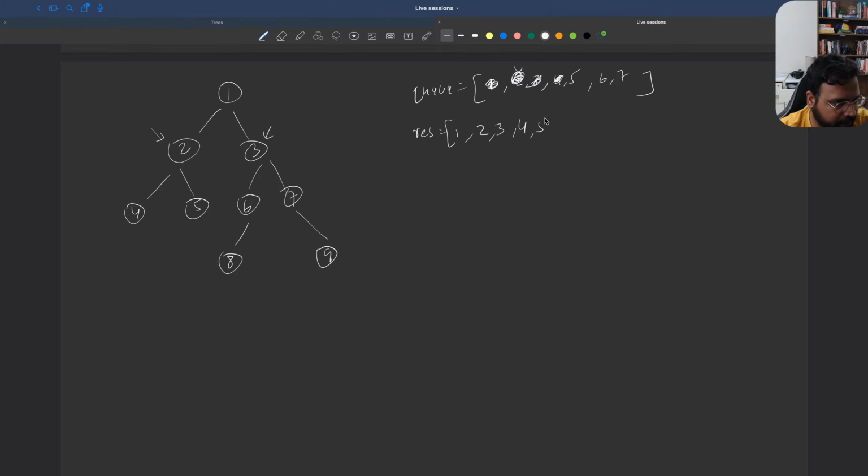Similarly, we want to take out 5 from the queue and add children of 5 to the queue. 5 does not have any children. Then we will take out 6, put 6 in the result and add children of 6 to the queue, which is 8. Then we'll take out 7, put 7 here, and put children of 7 in the queue, which is 9. Then we'll take out 8 and put it here. 8 does not have any children. We'll take out 9, 9 does not have any children, and it will come here.